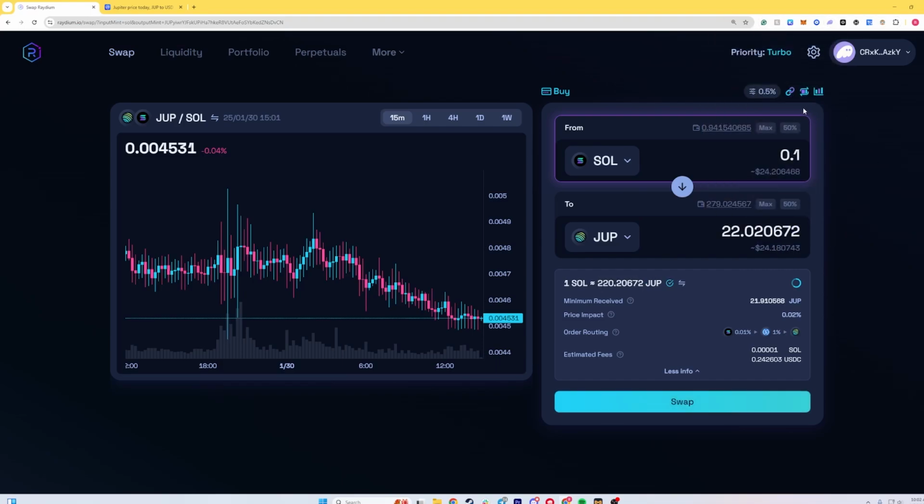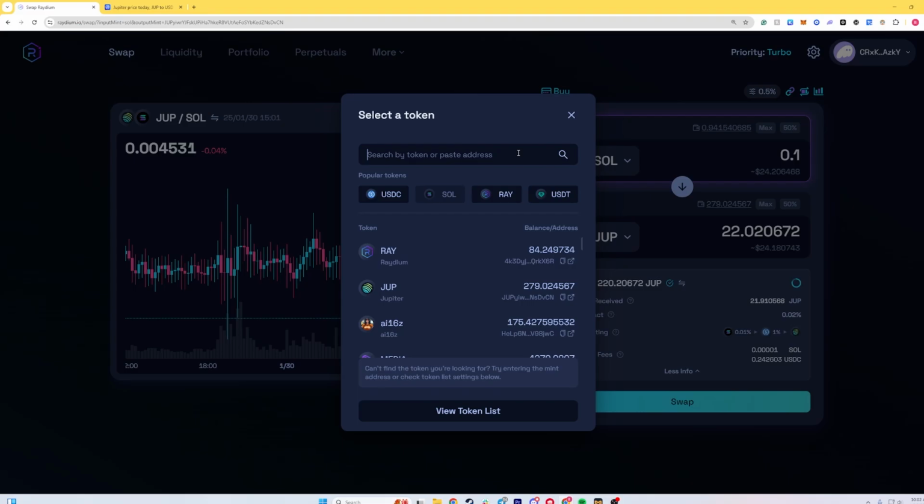Now, that's really all there is when it comes to swapping and trading on the Raydium decentralized exchange. And again, if you want to find any altcoin, all you have to do is put in that token address right into this area where it says select the token, and then you can exchange your Solana or maybe another Solana ecosystem token for that new desired altcoin that you're looking for.